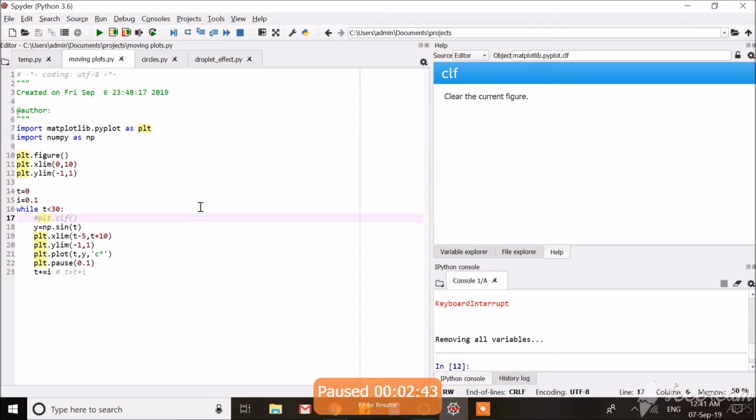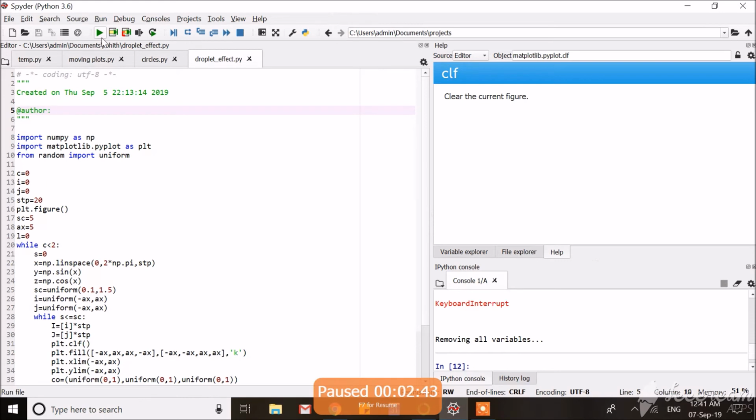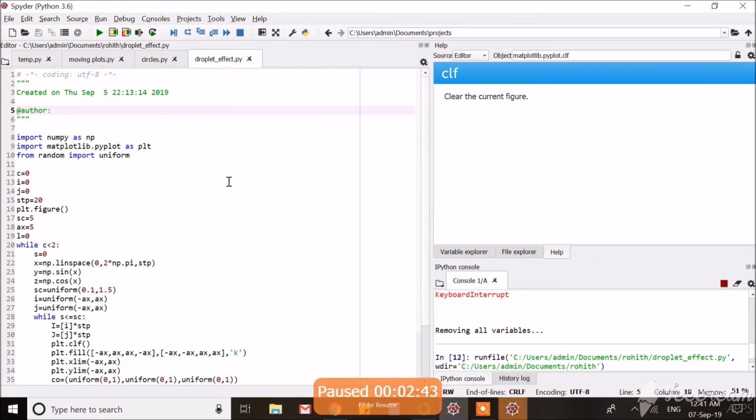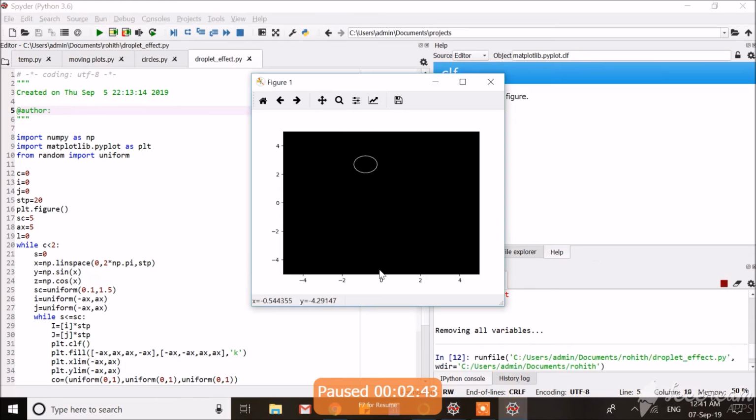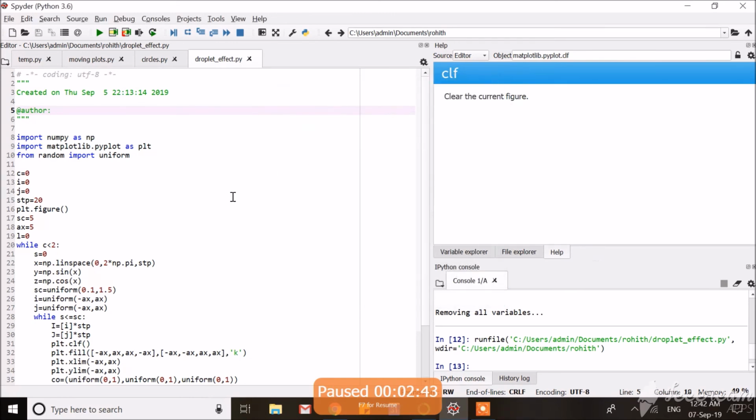Just a little tip, you can use this kind of dynamic plotting to create other effects. Like I've created this droplet effect. This is pretty much straightforward. Once I play this, you will understand what I'm talking about. This just creates random circles of random sizes at random points. So this is also one way you can go about it.